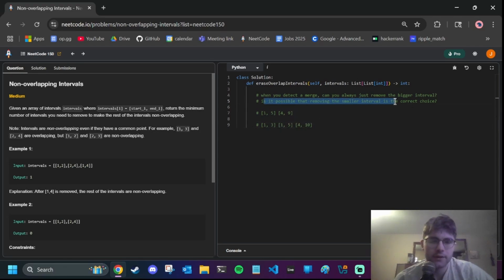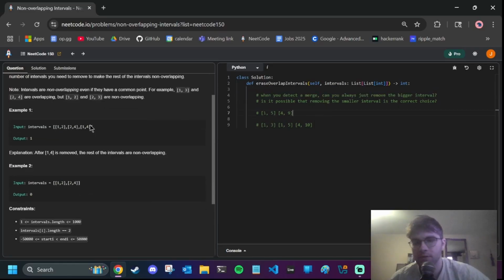But if I can find an example where removing the smaller interval is the correct choice, then that means this does not work. We can't just indiscriminately remove the larger interval. So let's look at the examples here. Here, 1 to 2, 2 to 4 is not a conflict. Well, let's say I had it sorted first, actually, because that's an easy way to find overlaps.